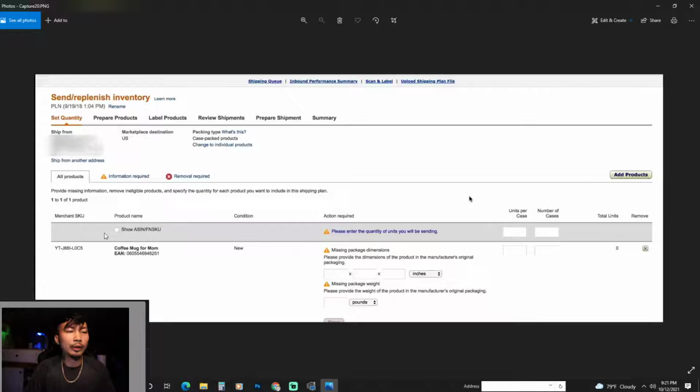So here you've got the package dimensions right here. This section right here, you're going to discuss with your supplier. Your supplier will tell you the size of the boxes and the dimensions of the package that you're going to ship, and the units per case and the number of cases right here. This right here you discuss with your supplier.